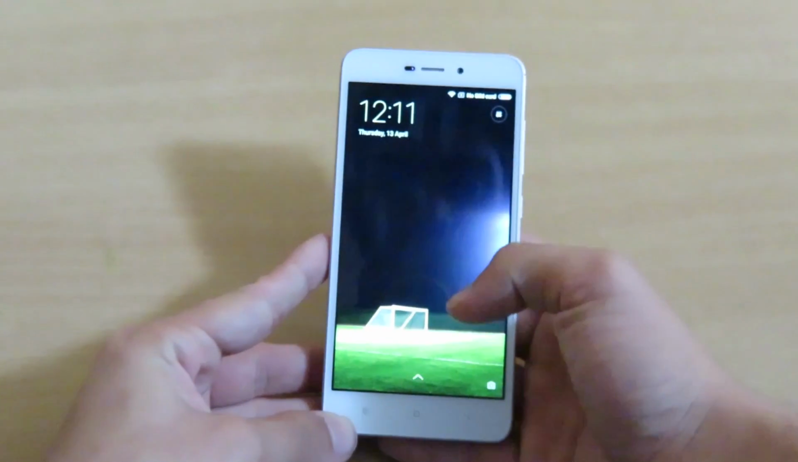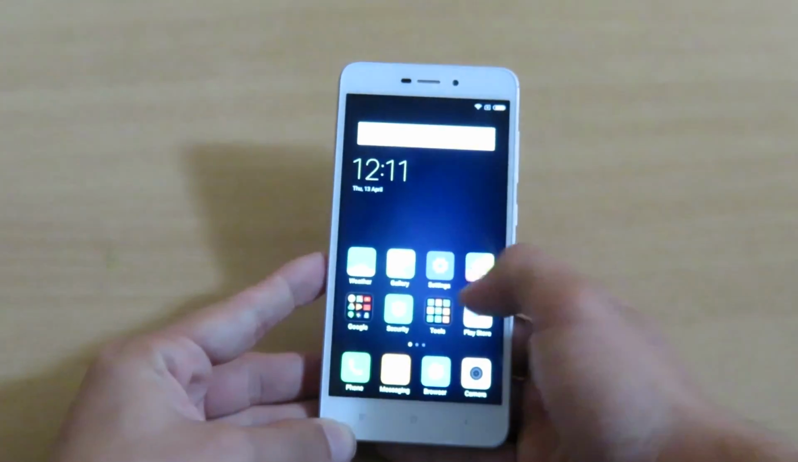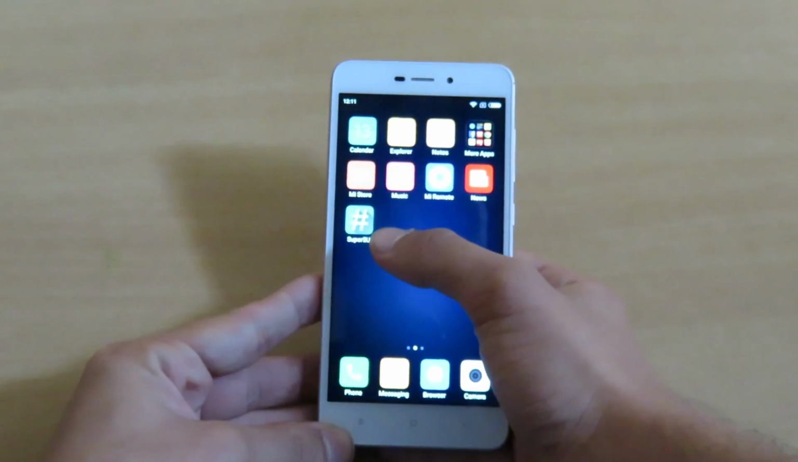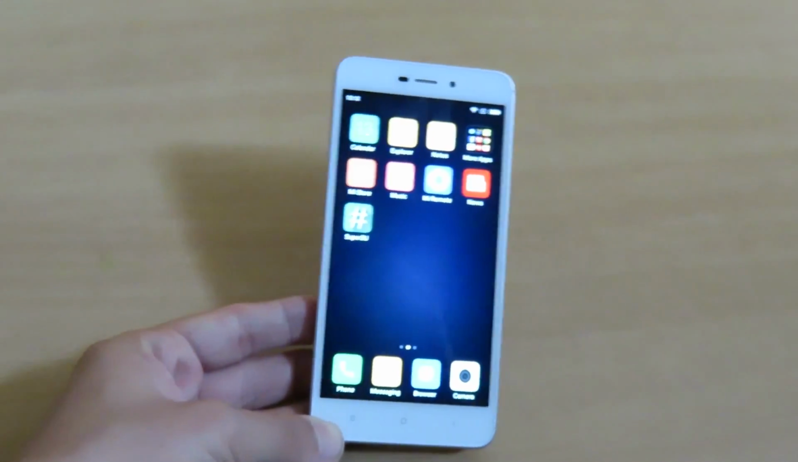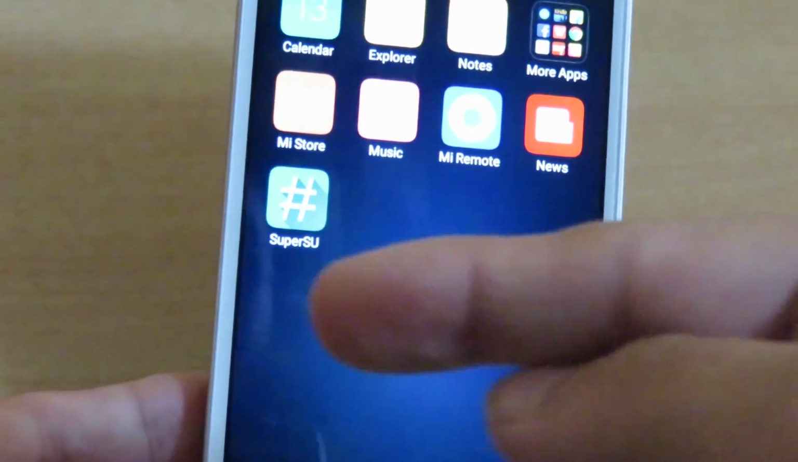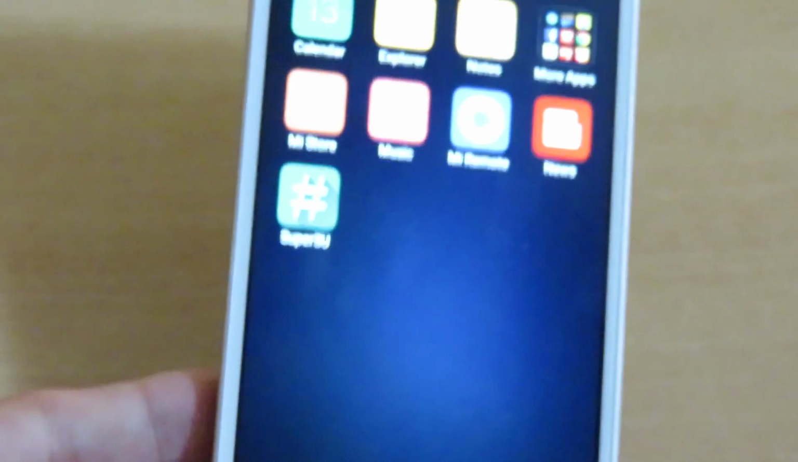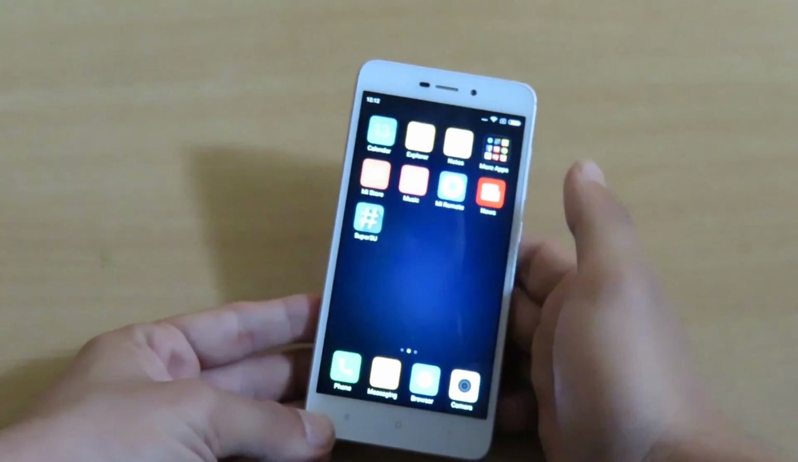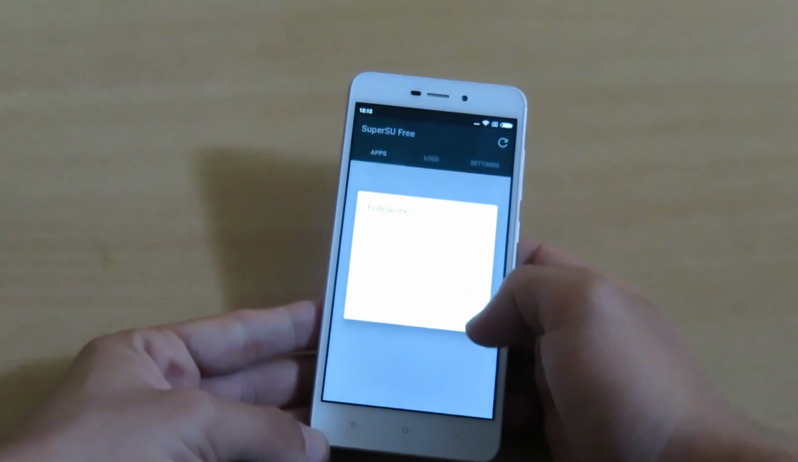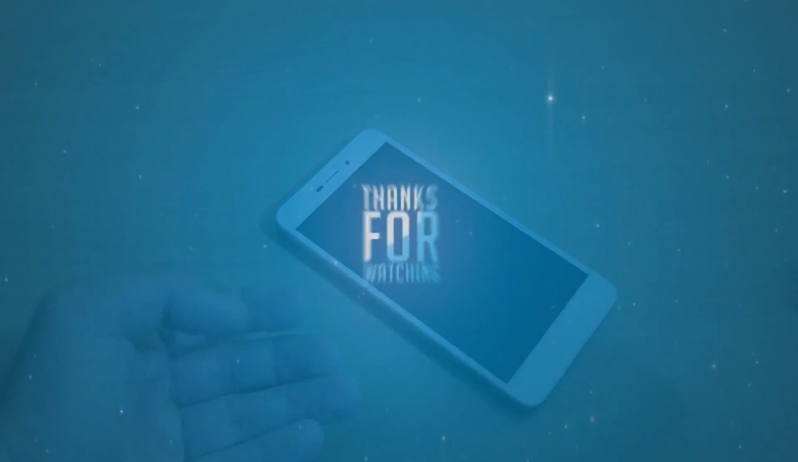So here I have the device with me, and you can see that the application SuperSU has been installed. Let me zoom into it a little bit so you can clearly see the file. So your device has been successfully rooted. Now you can install custom ROMs or use applications that require root permissions on your device.